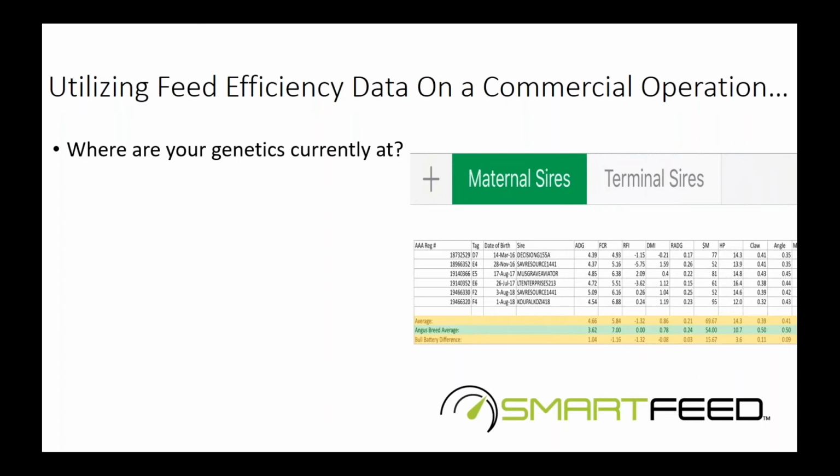Creating a simple Excel spreadsheet containing all available data on your current bull battery, along with an easy to see comparison between your herd average and breed average, is a good place to start. It'll help you quickly identify the areas, at least on paper, where you may want to focus some of your efforts for improvement. But before we start making changes to our herd, we also need to clearly identify the end goal of our breeding program, along with isolate which industry segment we will be marketing our calf crop into.